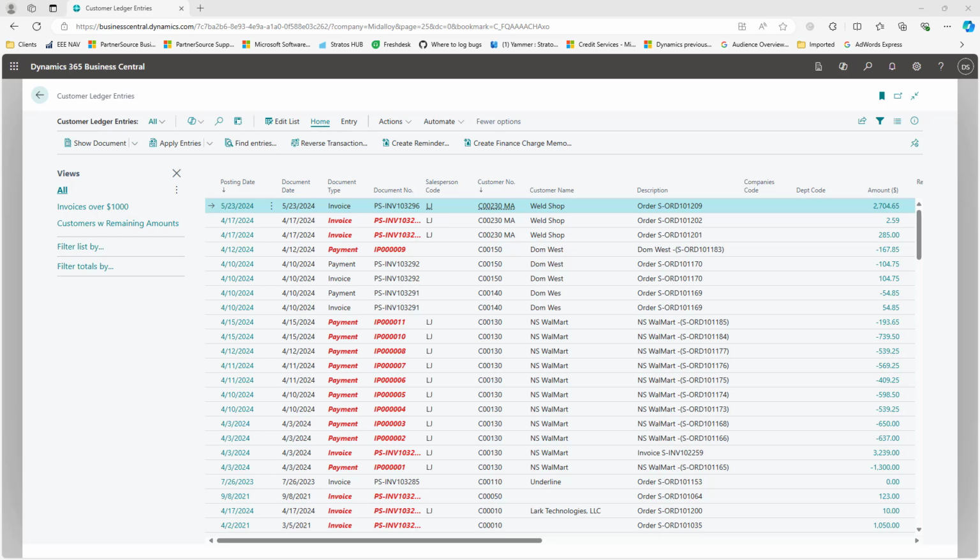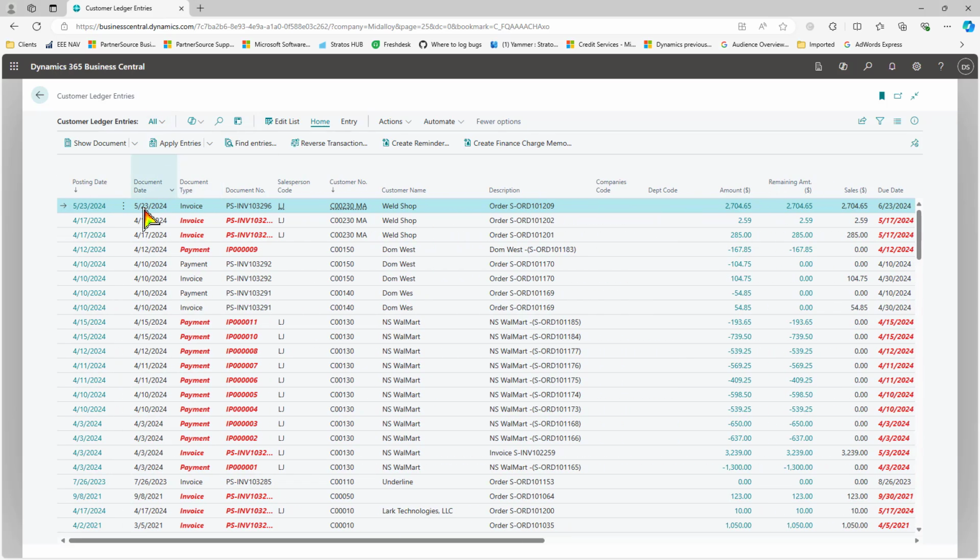Today we're going to cover analyzing your data with CoPilot. So we'll start with the customer ledger entries. We're in the customer ledger entries currently, and this is where all the invoices, credit memos, payments related to your customer are stored. So let's take a look at the customer ledger here.